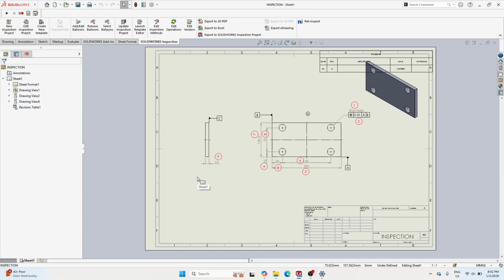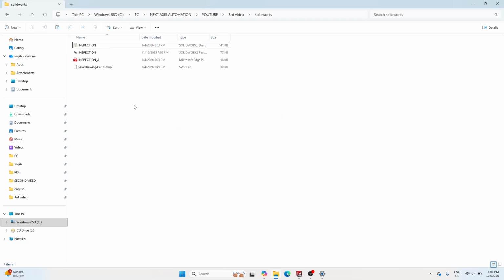In this video, I will show you how to create a simple macro in SolidWorks to automatically save your drawing and a PDF in the same folder with the revision added to the file name with just one click. Here is what we are going to achieve: when I run the macro, SolidWorks saves the drawing and creates a PDF with the same name and revision.